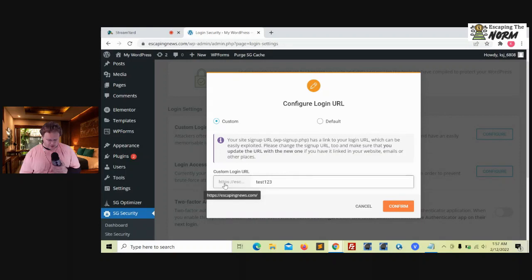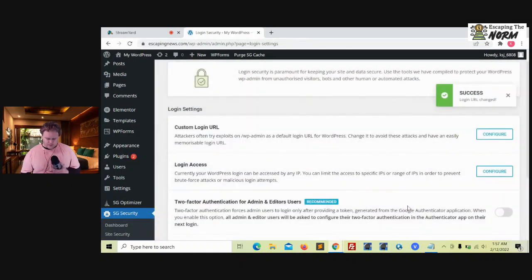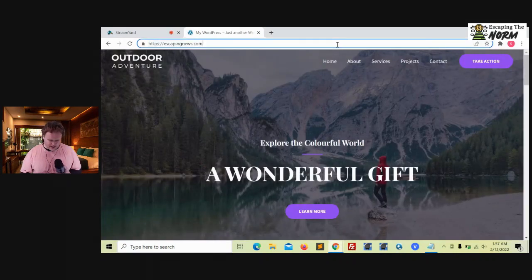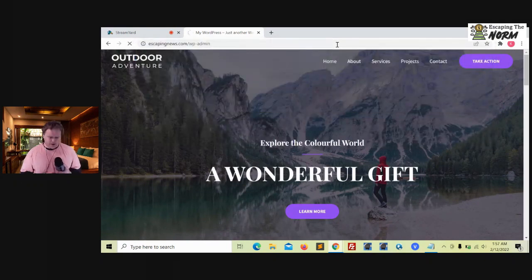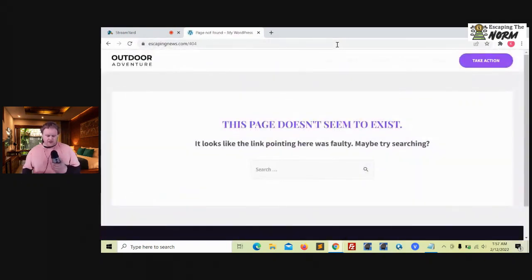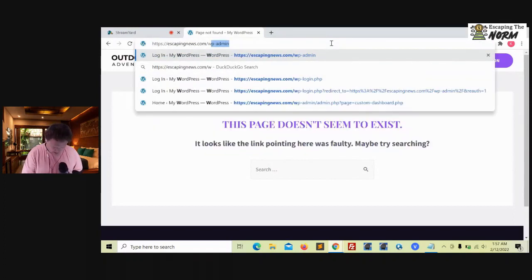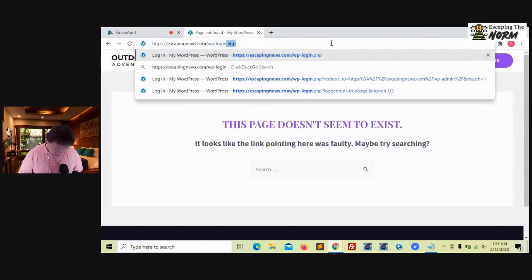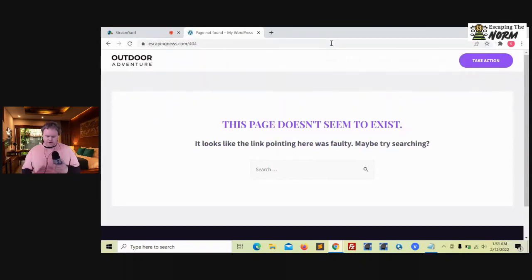So basically, it'll be your domain name slash test123, and that's how you'll access your login. And wp-admin or wp-login.php won't work anymore. All you do is click confirm, and then it will be done. So if I log out and then try to access wp-admin again, it's going to give me a page that says the page doesn't exist. Likewise, if I try to access wp-login.php, it should do the same thing.